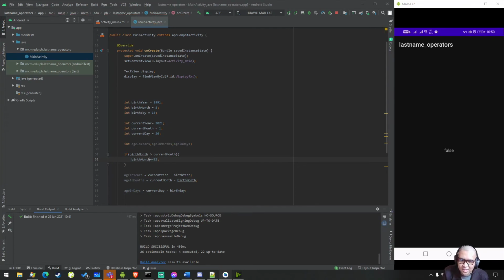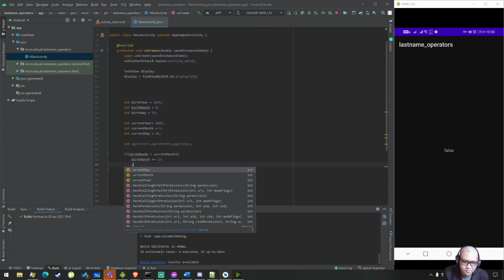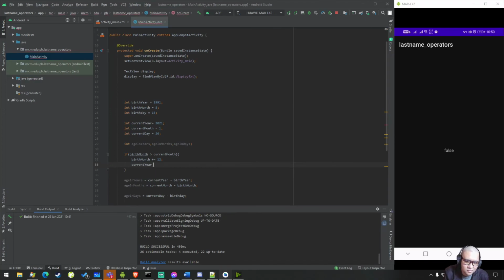Okay, we are using the assignment operator for addition. Then we are going to deduct 1 from the current year. Is it clear to you guys? This is just the condition. Easy as that. Then we are going to do the same for the days.